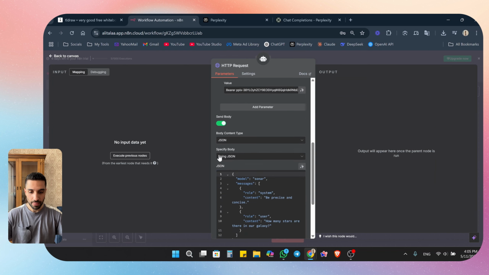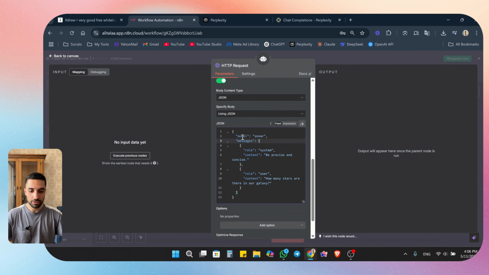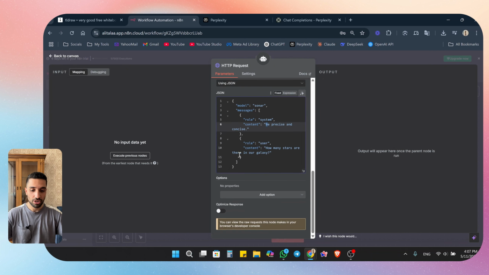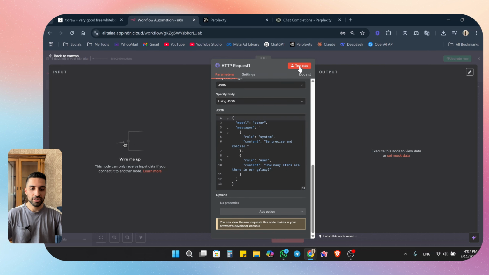For the body, as the model we are using Sonar, and the system message for Perplexity is "be precise and concise." And as a user message, basically this is our message that we are sending. Right now by default, it is how many stars are there in our galaxy. So let's quickly test this and see if we get some data back. If I click test, we should be able to see the data right here.